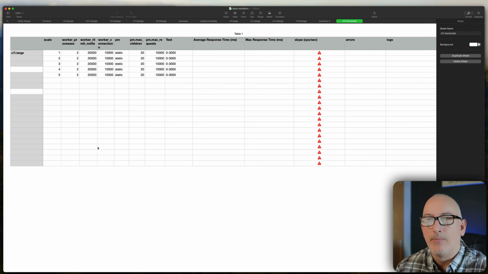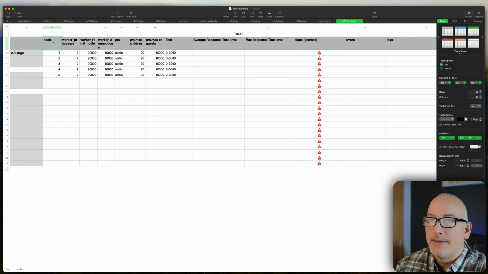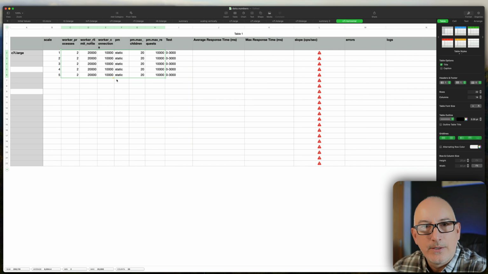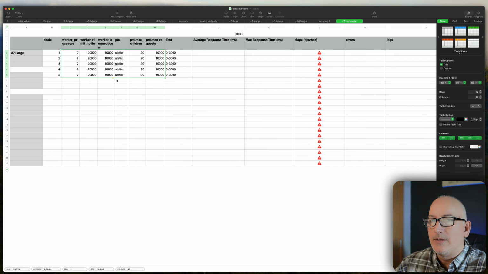Let's collect those numbers. So I've got that set up in our spreadsheet here, and you can see in this column I've got the scale set up from 1, 2, 3, 4, and 5. We're not going to change these instance values. So all of these numbers that I highlighted in that square are going to be constant. We did that last time, optimized and tweaked. But what we're going to do now is run our 0 to 3000 test and collect our numbers. Right now we're set up for this top one, and we're going to do that next.